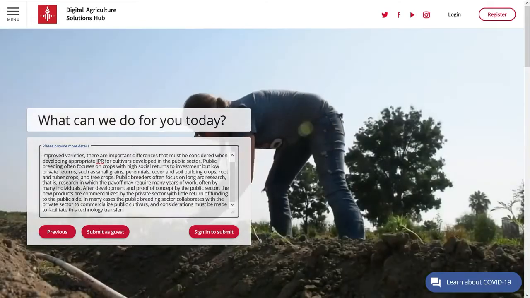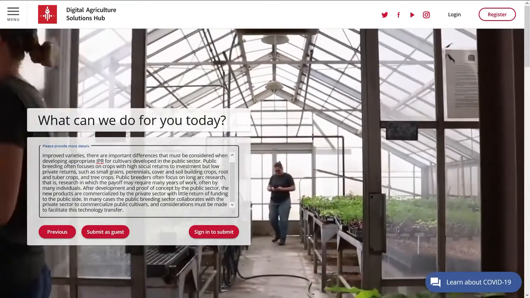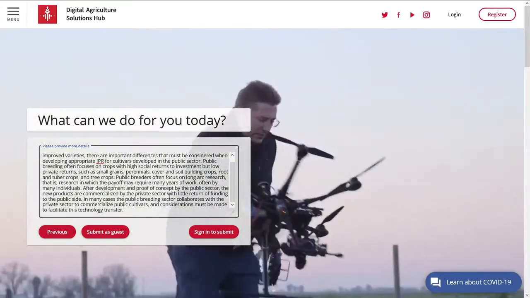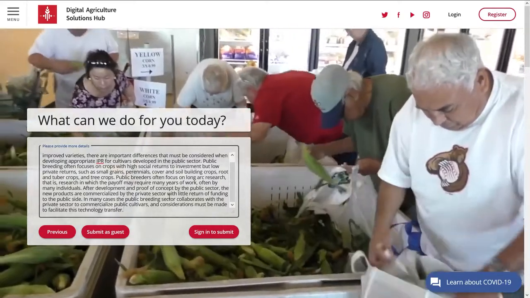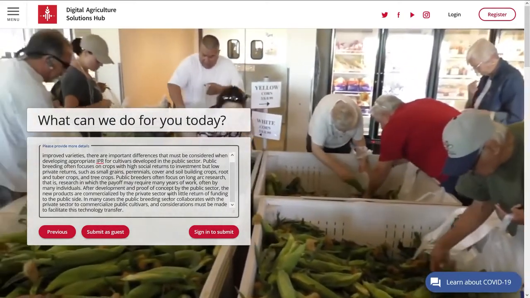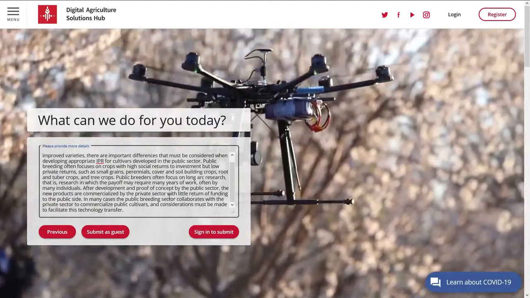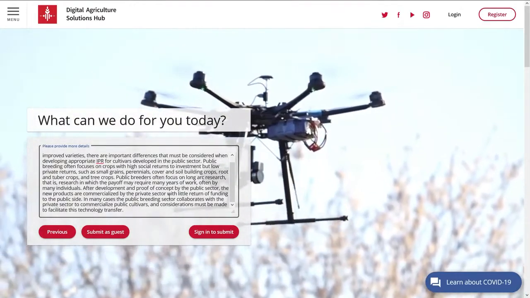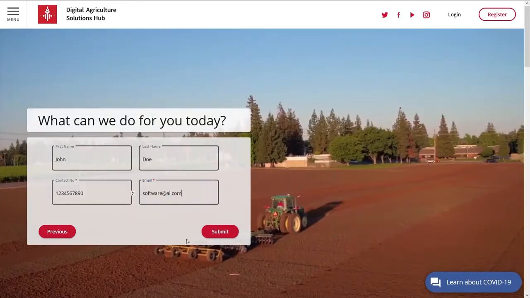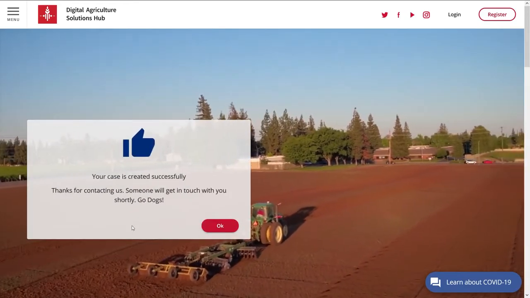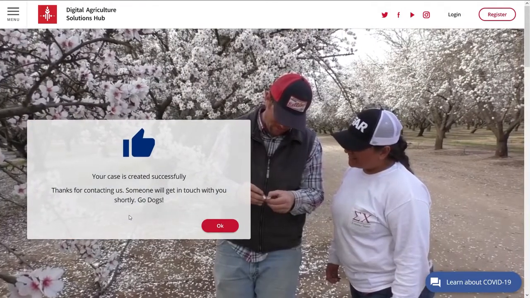Here in this final step, to submit a request is where DASH's design allows a visitor to immediately submit a request. Or if a visitor already is a user and would like their request to be attached to an account, they can do so by clicking the Sign in to Submit button. But for now, we're going to submit as a guest. Click the Submit button, and there you have it. You have successfully created a request submission.